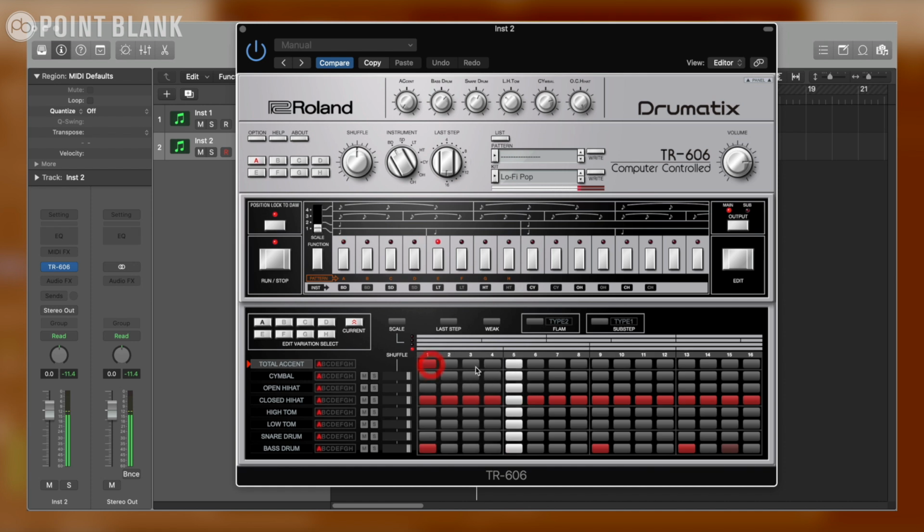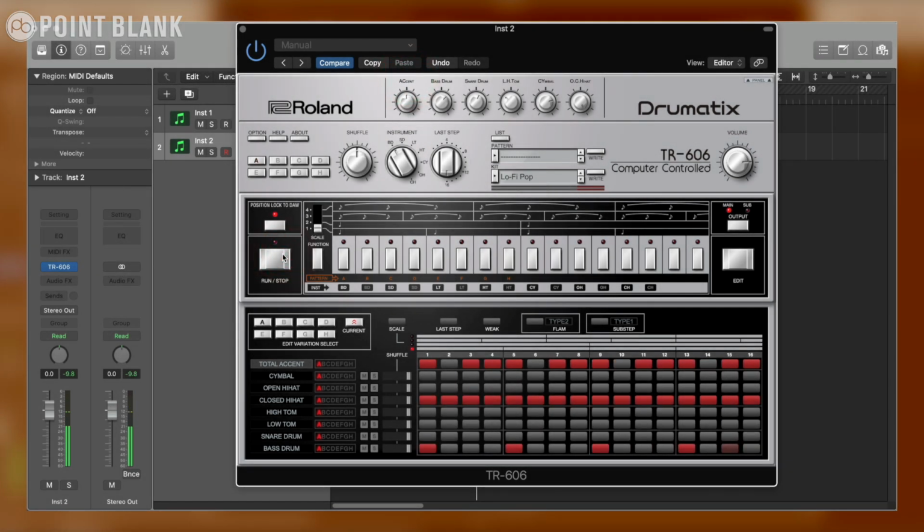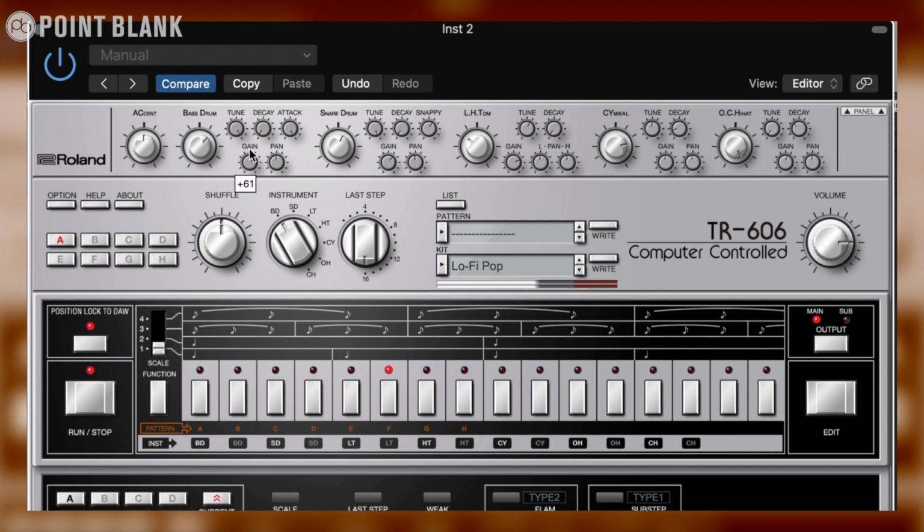Let's add some accent. Turn up the accent knob. Now, just like TB-303, TR-606 comes with these knobs and controls up here that can really push and transform the sounds. Let me demonstrate this with the bass drum. Turning up the gain, and also turning up the decay. You can see how powerful it can be.